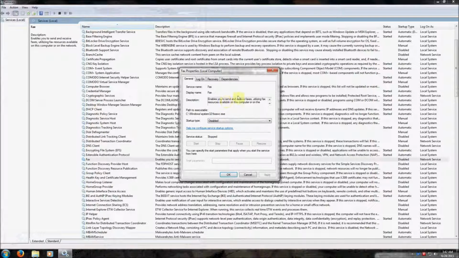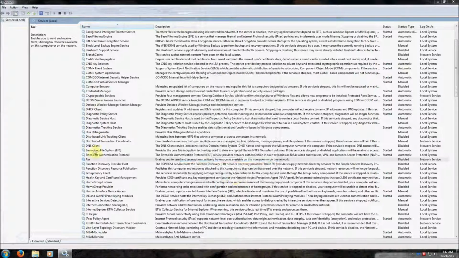Fax service is very straightforward. It's just a method of utilizing fax resources for a computer. It provides you with a method of faxing information and receiving faxes. I'm not planning on using any kind of faxes on my computer, so I'm going to disable that as well.